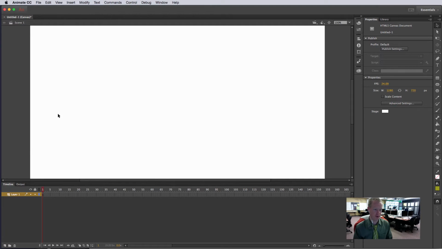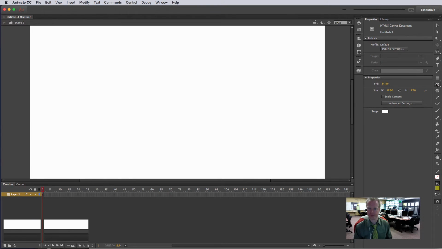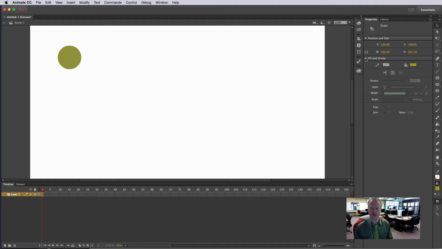So the first thing that we need to do for a bouncing ball is to create a ball. So I'm going to come over here to the oval tool. And then I'm just going to make a circle. If I hold down shift, it'll make sure that it's a perfect circle. So I'm going to hold down shift. I can also change the color of this. I don't necessarily love that color, so let's make something a little more bright, like this green.